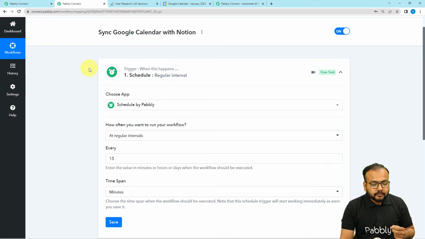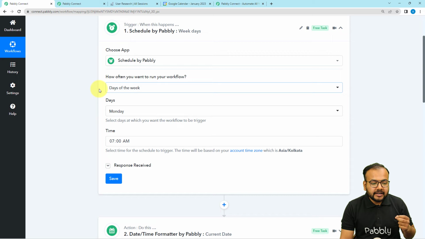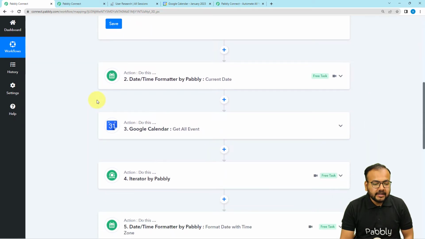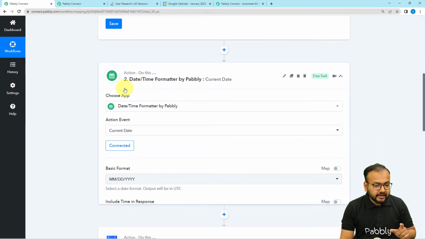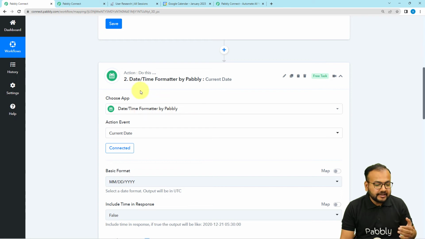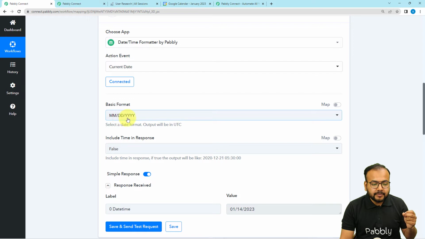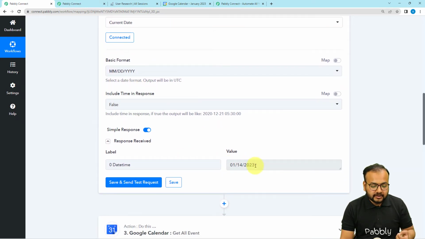Okay, so here you can see I have selected days of the week option here. Then I have selected Monday as the day on which this workflow is going to run, and then I have selected the time at which this workflow is going to run. Okay, after that I have connected date time formatter feature of Pabbly in the actions tab to fetch the current date. That means the date on which the workflow is running. Okay, and I have selected this basic format of the date as MMDDYY, and I got the result like this.